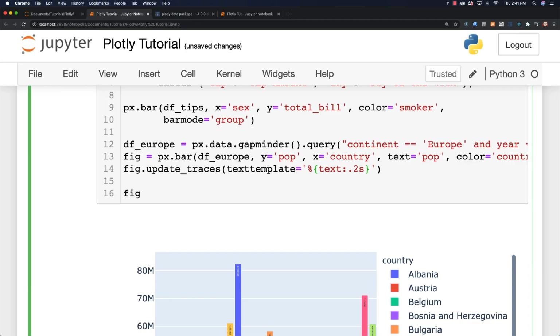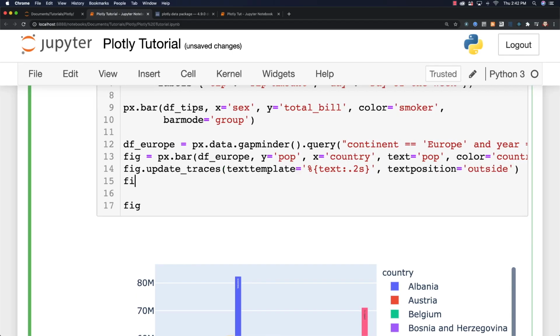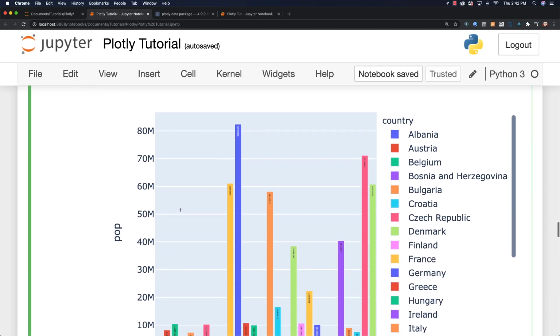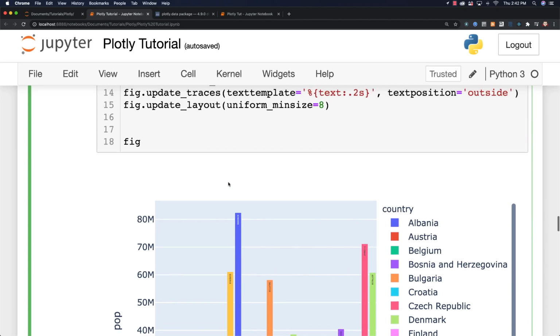So we're only going to show, like, if it's 82 million people, it's only going to show 82, for example, or something like that. And I'm also going to put the text position to be outside of the bar instead of inside of it, which is the default. I'm also going to come in here and set my font sizes. So I'm going to say update layout and uniform min size equal to 8. And then finally, I'm going to take these labels that are down here and rotate them 45 degrees.